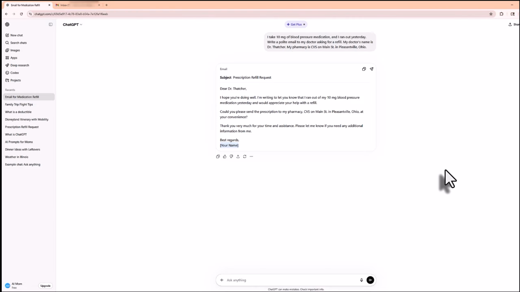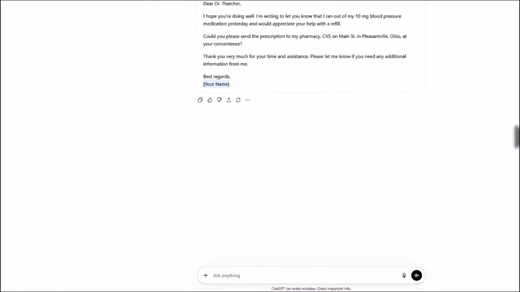If you want changes, just type them in the prompt box. You can say, make it shorter, or make it friendlier.